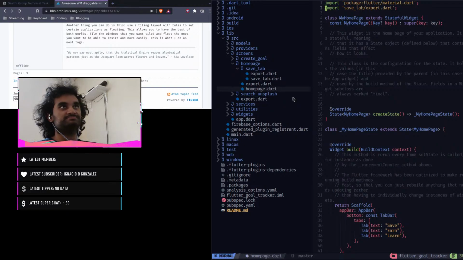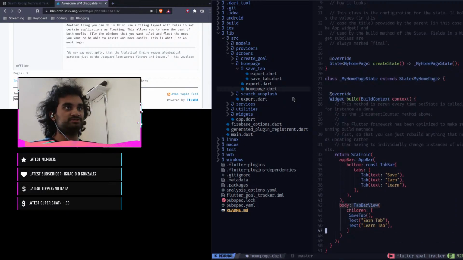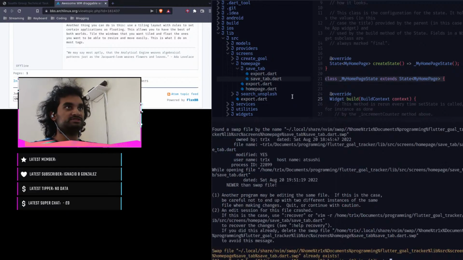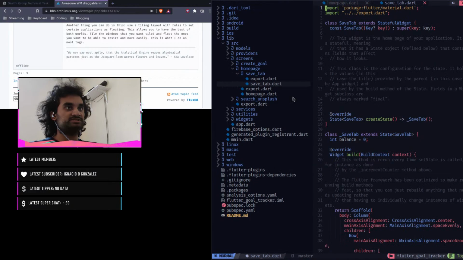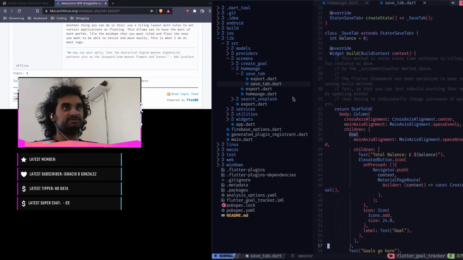So let's just go into it. So what we did thus far is we give the app bar and the tab bar, right? And then the save tab. So inside the save tab, I want to edit it. So inside of this tab, we have all of our code, right? So let me just tile over.